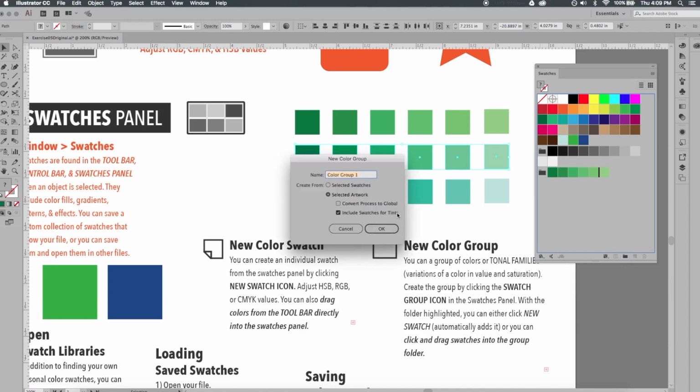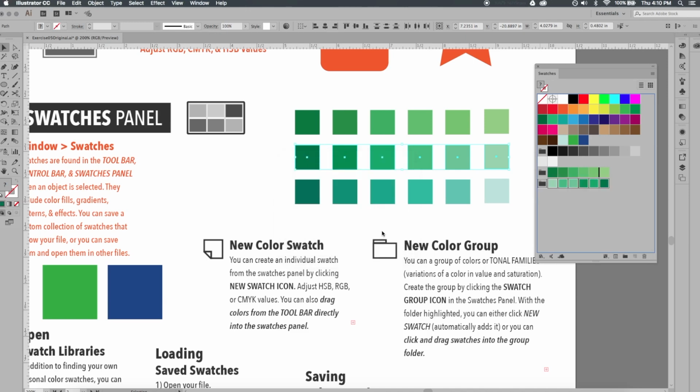If I select these all with the black arrow and then come over here to new color group, I'll select that. I'll name this one neutral greens, and instead of selecting the selected swatches, I'm going to select selected artwork. I don't want to convert the process colors to global just yet, and I'll leave the include swatches for tints and click OK. And you can see when I did that, it added all of those colors into a group.